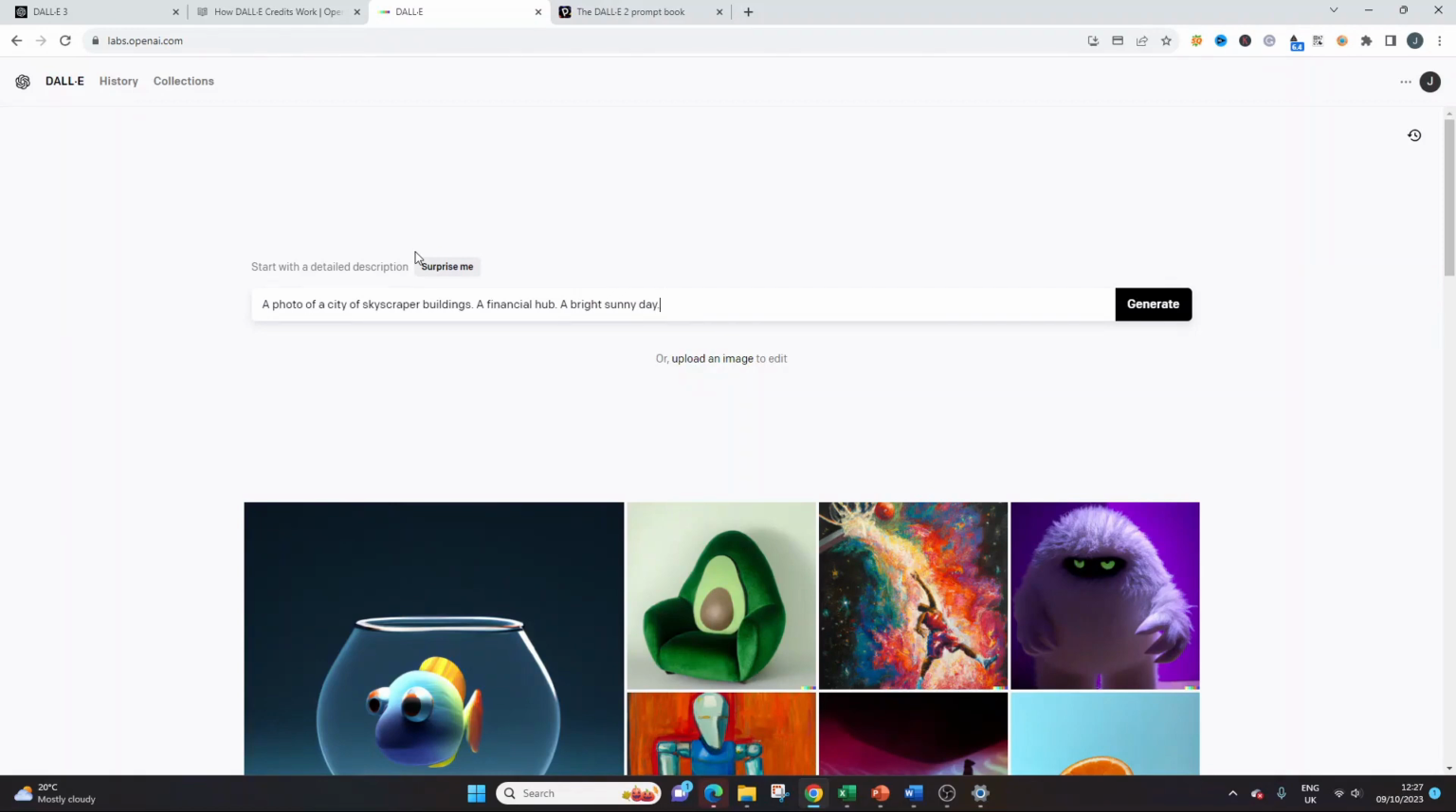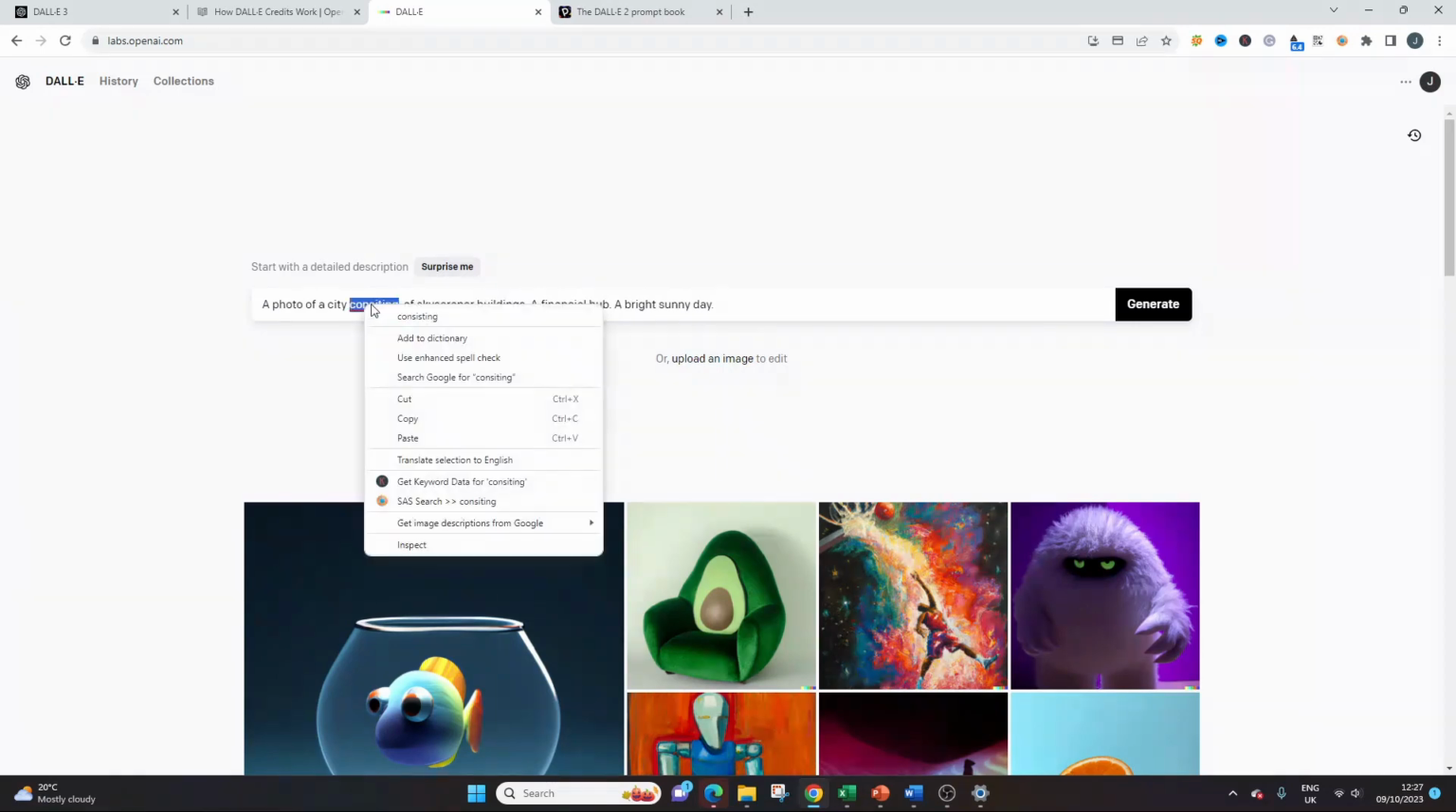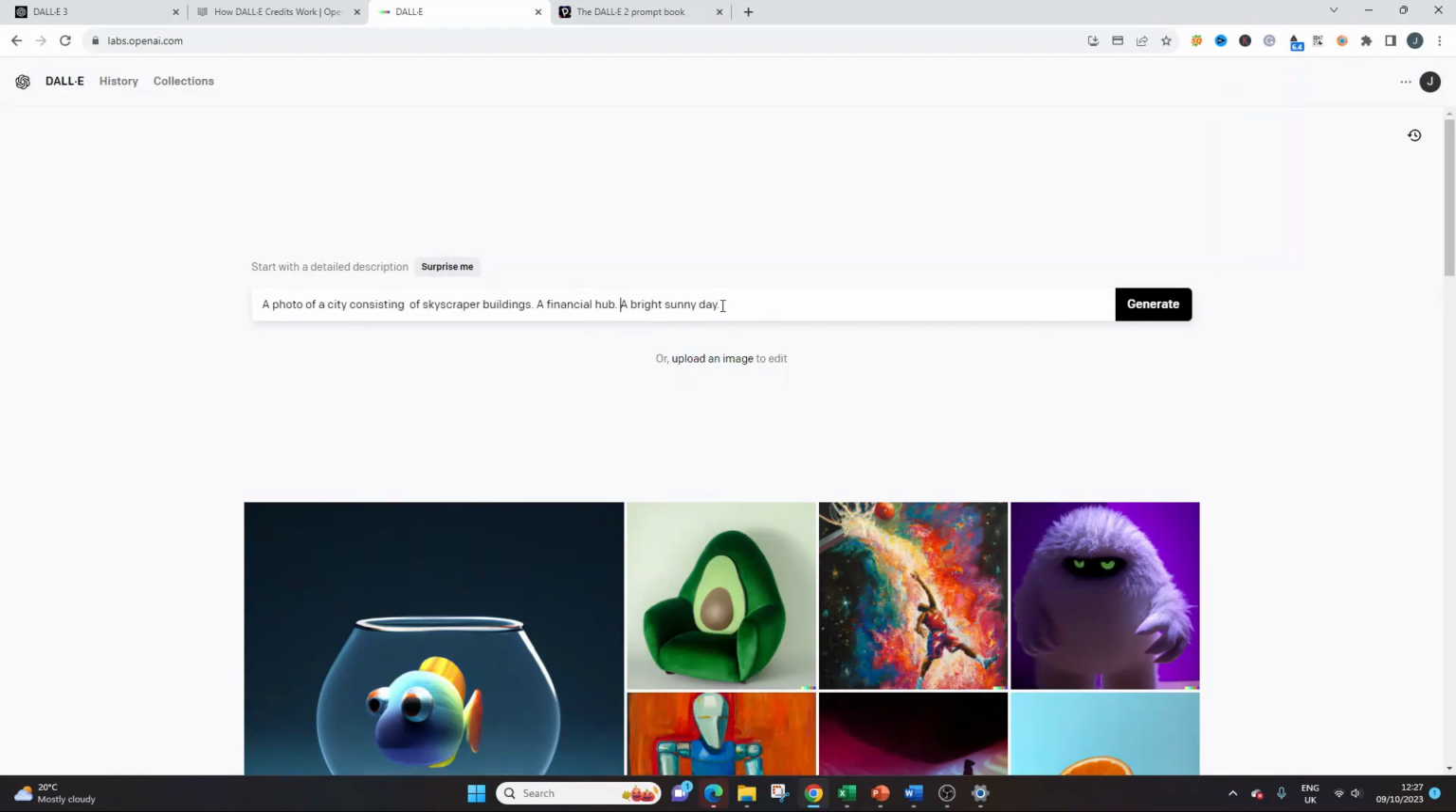optimism here. A photo of a city consisting of skyscraper buildings, a financial hub, a bright sunny day, no clouds. What else could we put? I'm trying to think of a real scenic view. No clouds. You could say something like banks. You could put banks, it depends on your use case. Let's just put this and see what happens.